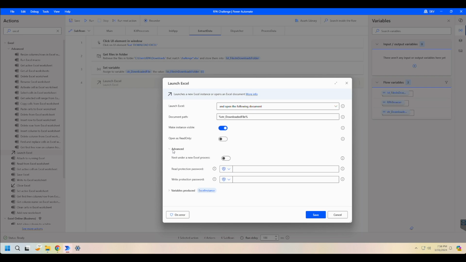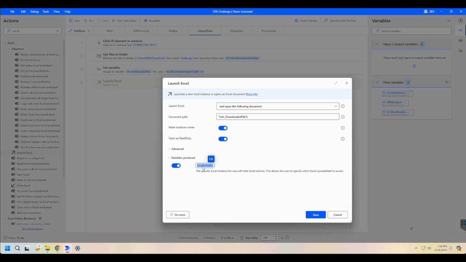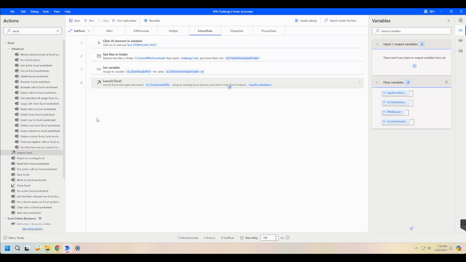Okay. We can leave all those blank because it's not password protected or any of that is relevant. Yeah, we're not making any change to Excel. Just put a read only Excel instance. We're only going to be using one Excel instance, so you can leave it as it is, but let's just get in the habit of naming things to make it easier. Let's just put input Excel instance. That should be good enough. Click save. Now we need to read the data.